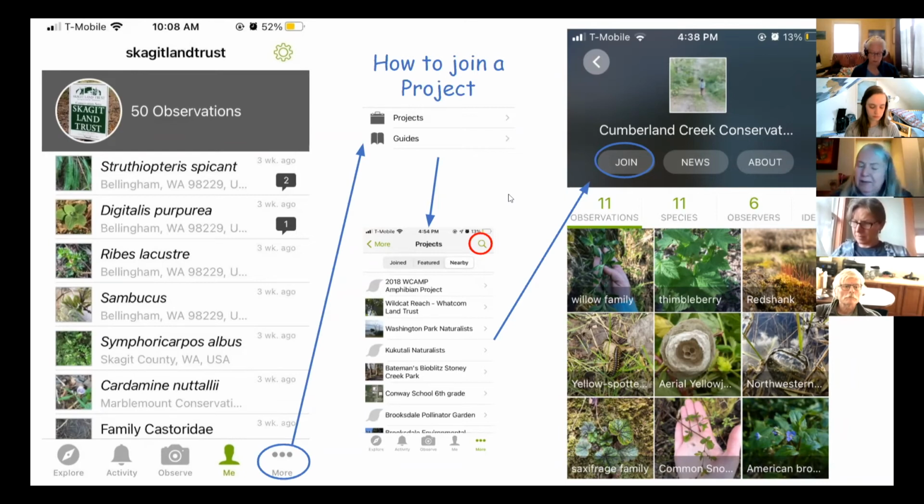I'm trying to remember, Abby, do we have slides on how to actually search for a project on the computer? I don't think so. I think this was it as far as looking for a project. We did not include slides on how to do it from a computer for sure. Under Skagit Land Trust, the projects do come up. Perfect.